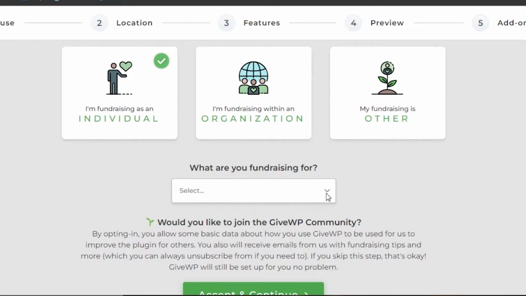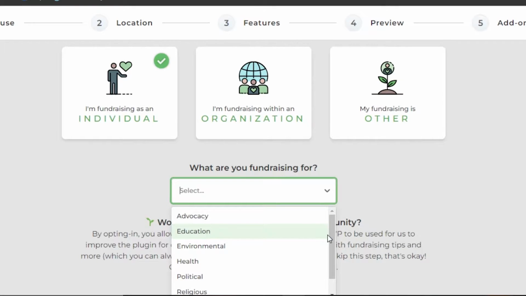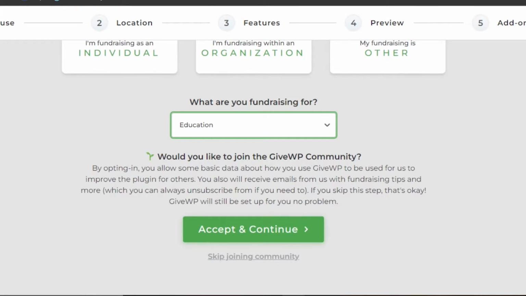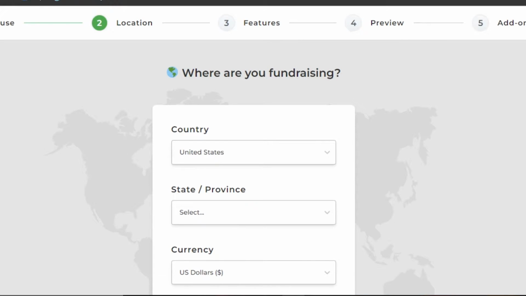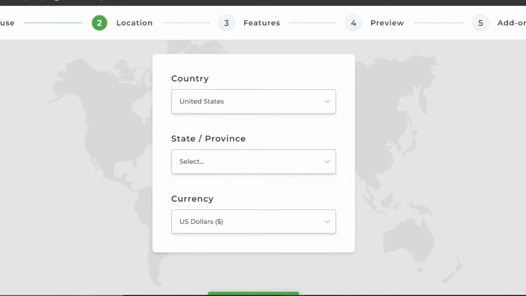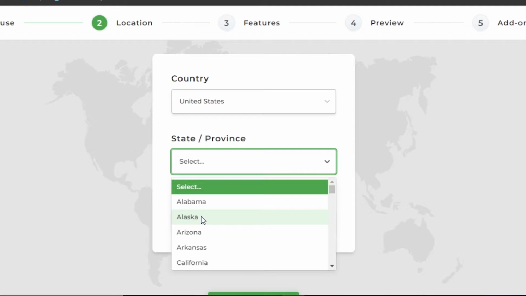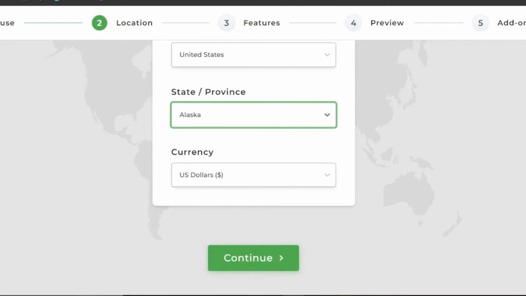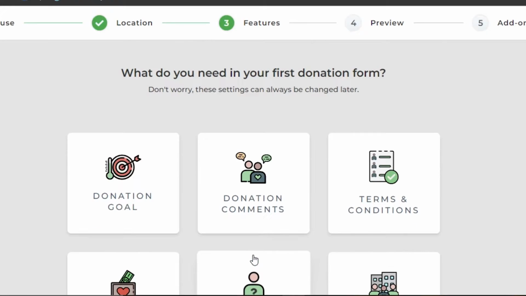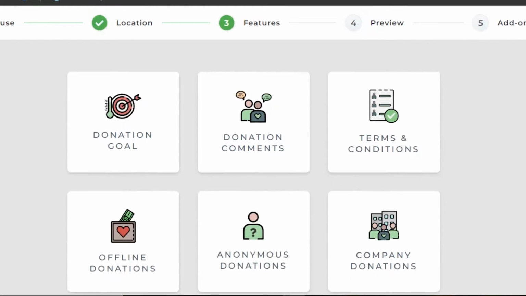What are you fundraising for? So we have different options. We have advocacy, health, politician, education. So I'm going to go with education as my purpose and click on accept and continue. After that, we have to select a country, province, and currency in which you will be selecting your donations in. So we have United States, in state, let's go with maybe Alaska, and then currency is going to be USD. Click on continue.